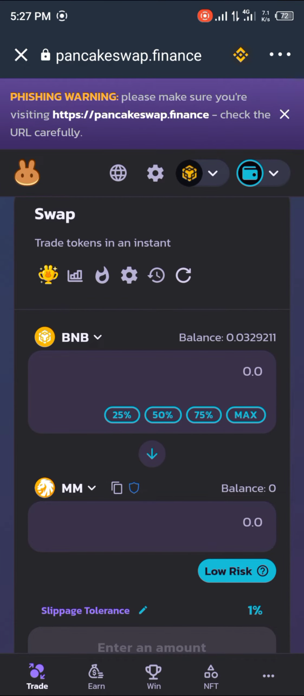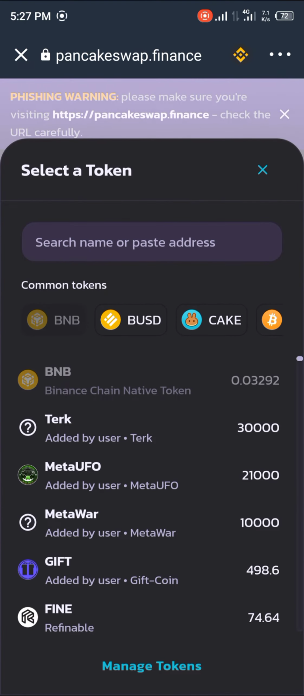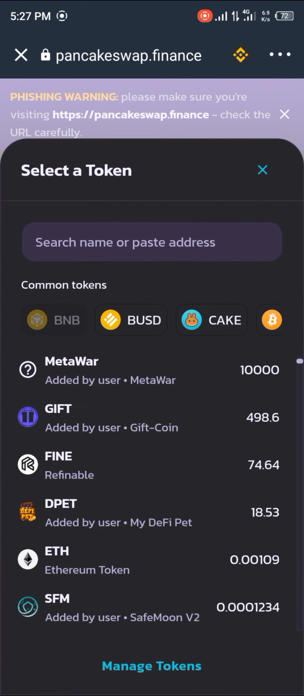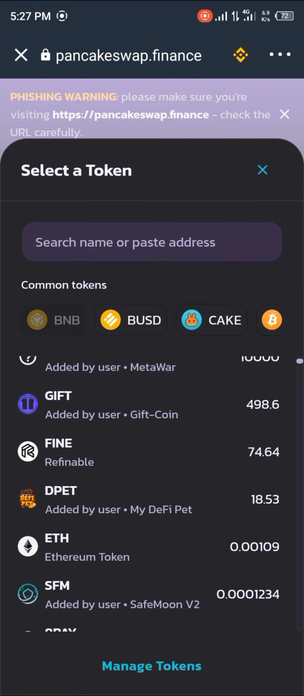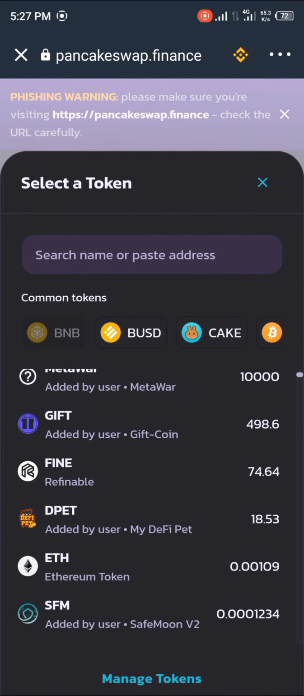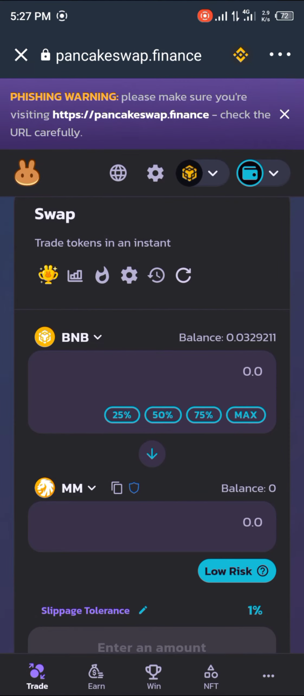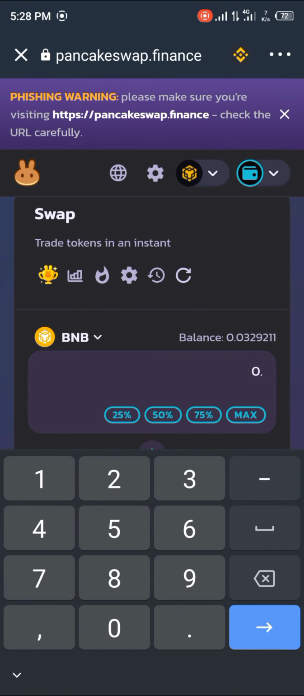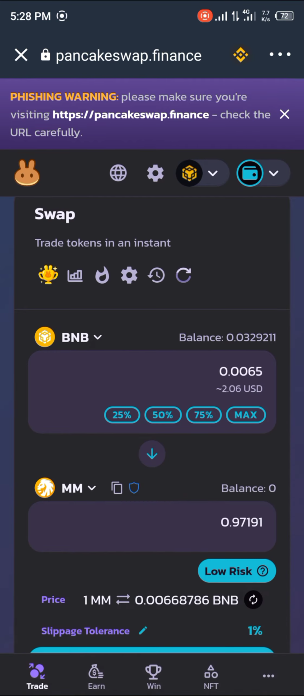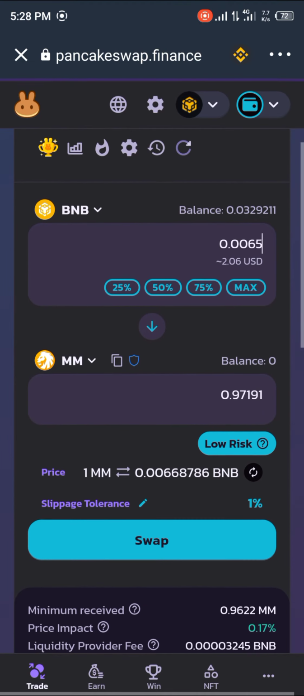And we're going to be exchanging our BNB, that's $2 worth of BNB, or any other token which you might have in your possession, be it BUSD, the Trust Wallet token. Any token built on the smart chain network can be used for this transaction. For the purpose of this video, we're going to be using 0.0065, that's $2 worth of USD.